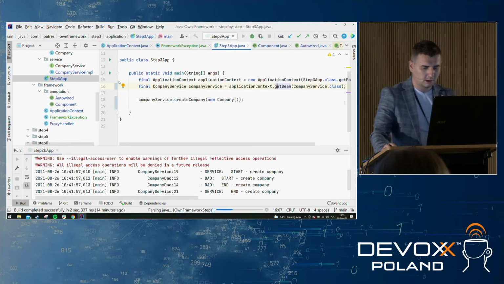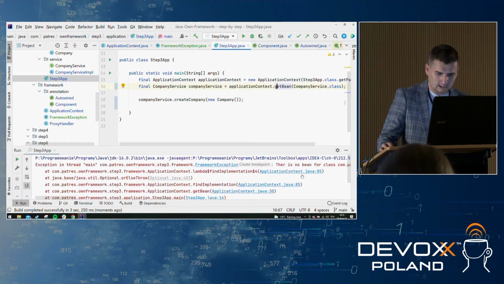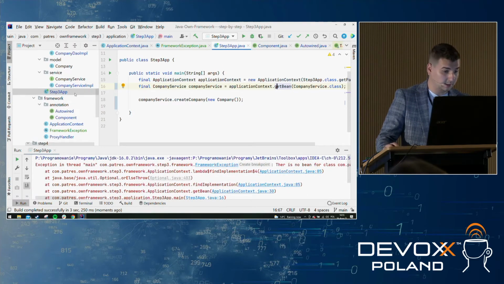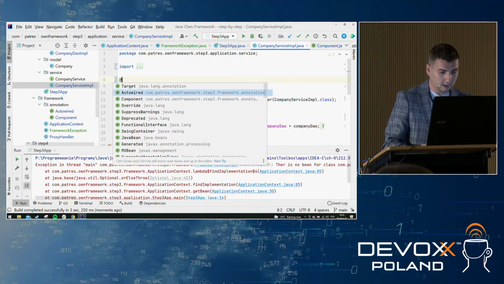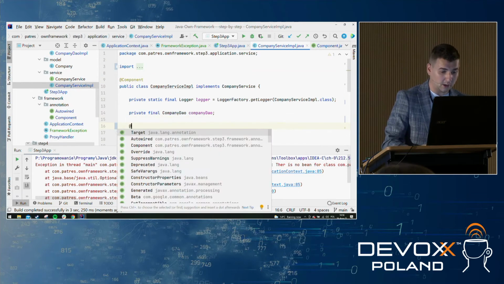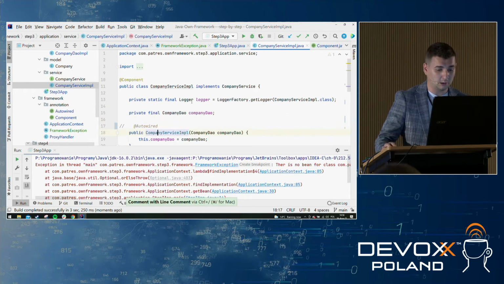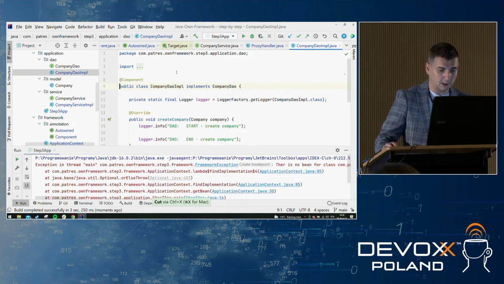And something is wrong, but we will see. Yeah, there is no bean for class. Yeah, it's true, because here we forgot about putting Component. Here, exactly the same. We can put Autowired, but it's not required because we have only one constructor. And we need to put Component on the DAO impl. So let's run it.